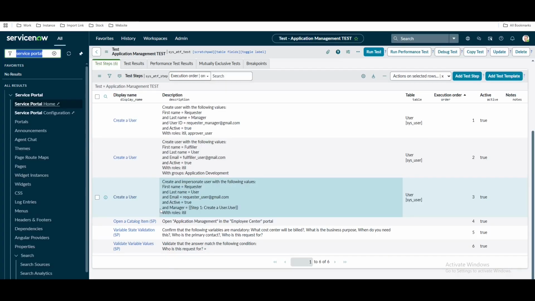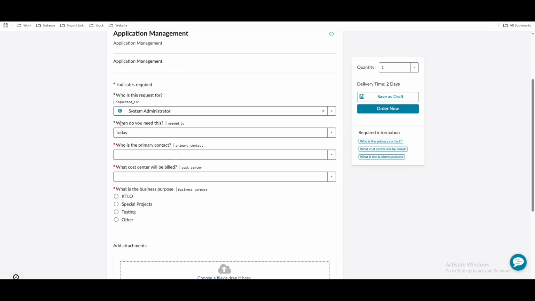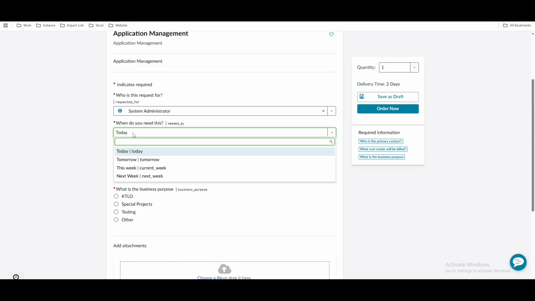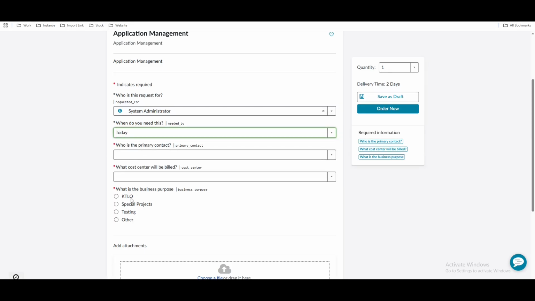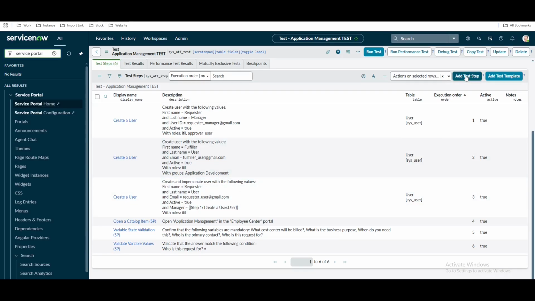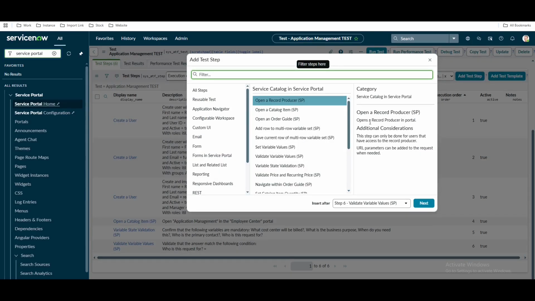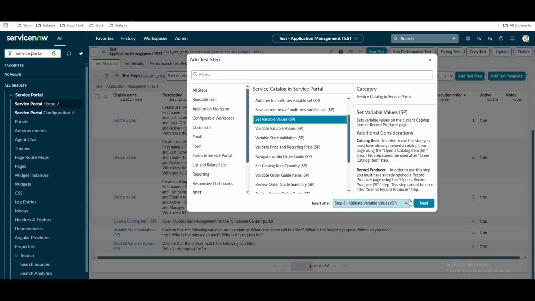Next, what do we have to do? The next step is that we have to set these values. As you can see, system administrator is set by default here, and when do you need it is also set by default to today. We need to set values like the primary contact, what cost center will be billed, and then this one. So we need to select these values and then order that. To do that, we again click here and set the catalog item variable value. So we'll click set variable value and then click next.